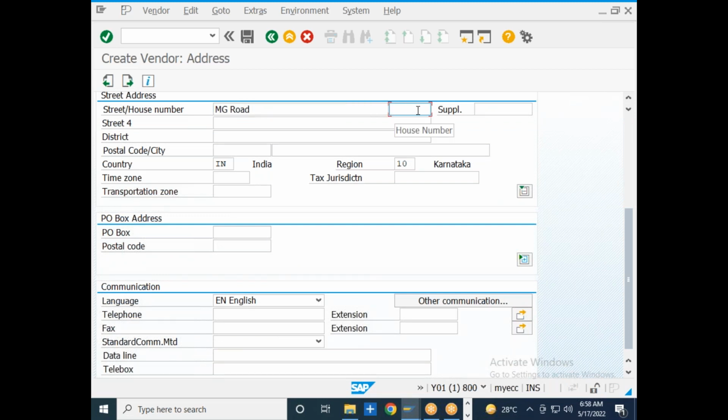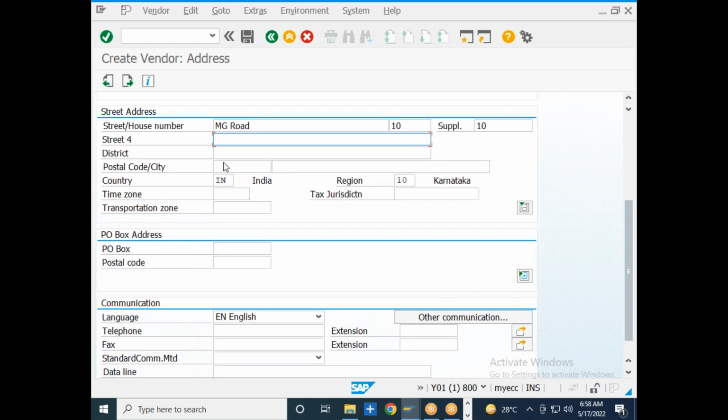Then what is the house number or the door number? Then what is the supplier supplement? Street 41234, like that we have multiple streets, right? I am just maintaining some dummy information here. Let us say Hyderabad is the district, this is the postal code, and the city is Hyderabad.